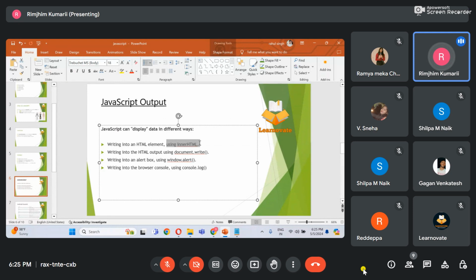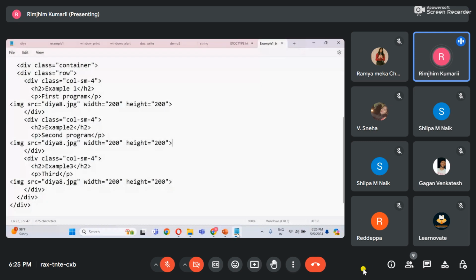So if you want to differentiate each of your entities with an ID, in that case you'll be using innerHTML. Console.log is similar to window.alert, and it is similar to document.write, so there is no different use case. Okay, so I'll just run a code also.